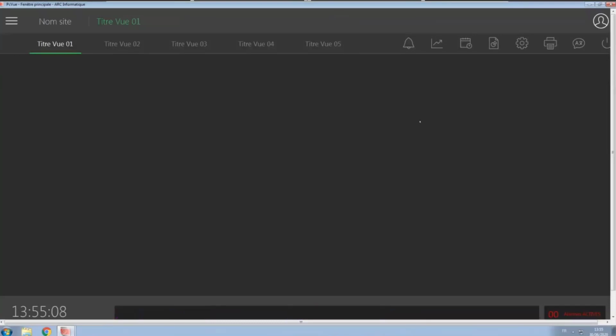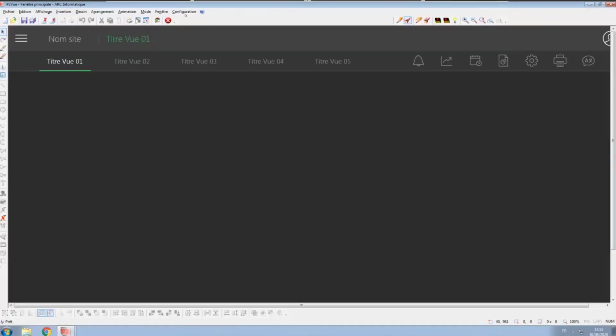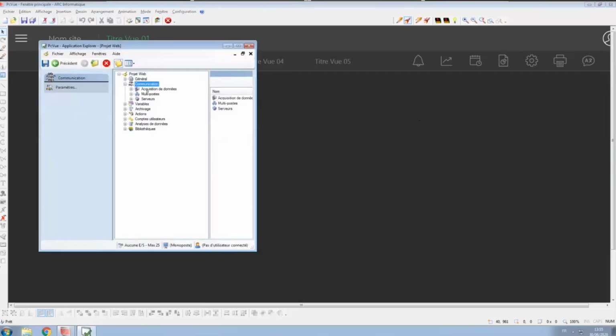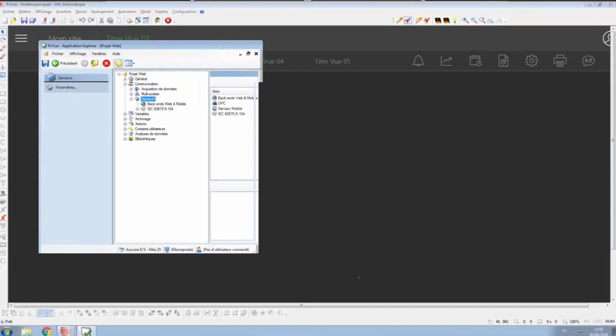And now, if you go to edition mode, you can check on PCView on the server side.